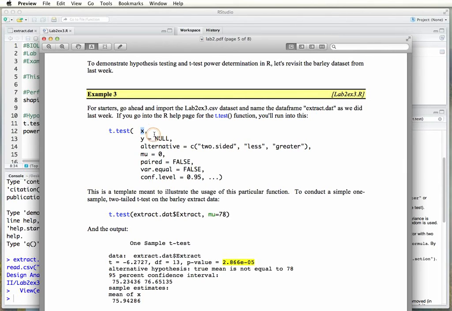And if you're comparing two samples to one another, you would have two data sets, X and Y. You have to specify what the alternative hypothesis is going to be, and this basically comes down to either a one-sided or two-sided test. You can specify the null hypothesis, that there is no difference, or that the mean of the population is 0. You can specify whether the values are paired or unpaired, and whether or not their variances are equal, and what your specified confidence level is.